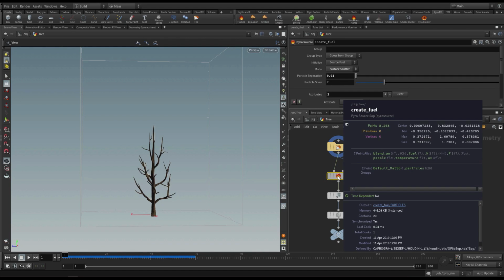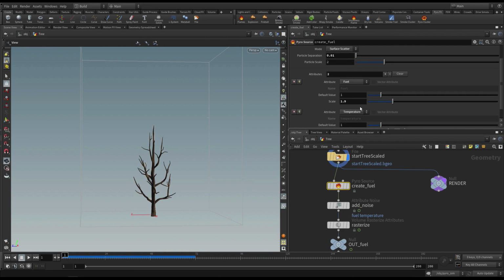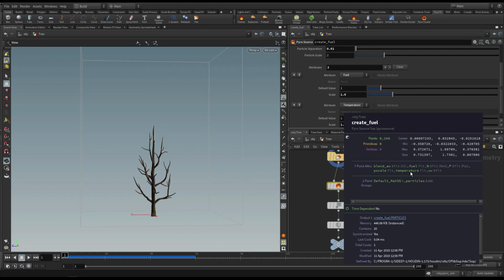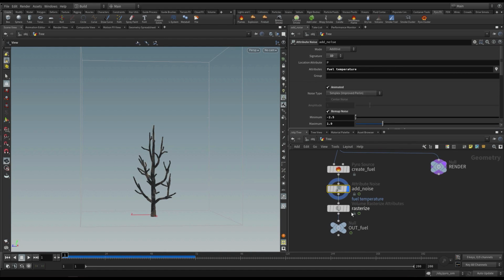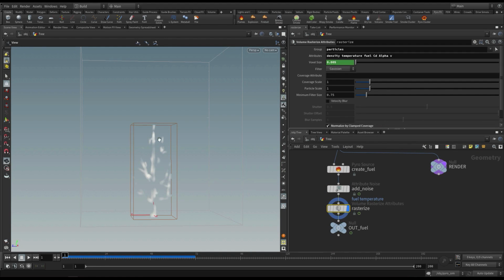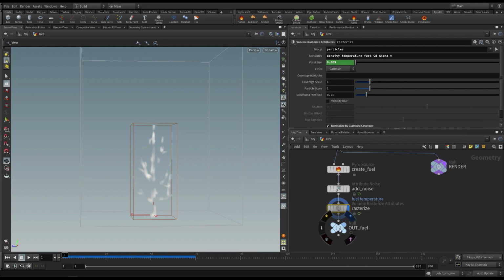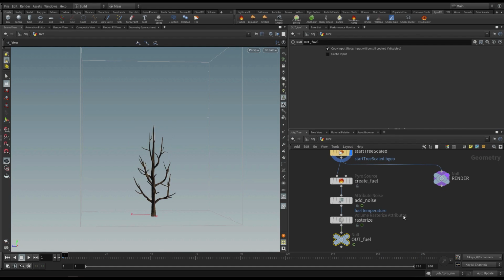Pyro source node. If we middle click on it, it's creating these attributes on the points, particularly the temperature attribute and the fuel attribute. If I have a look at the node, you can see it's creating fuel and temperature. So there's temperature and there's fuel. Next, we're adding noise to those values, and then this rasterize node is actually creating the volumes, the Pyro volumes for that. And you see we have fuel and temperature created here. And then we're outputting all of that to the sim. But we are in fact displaying the geometry because we don't need to display those volumes.